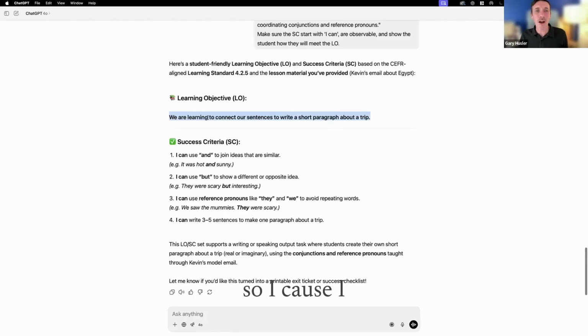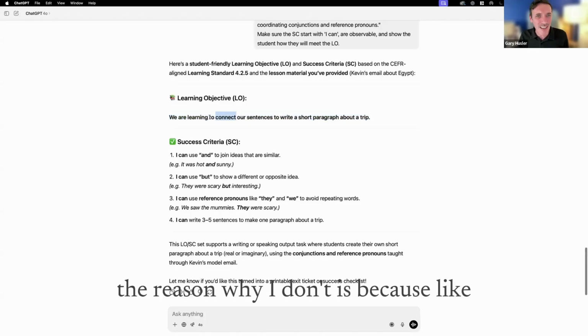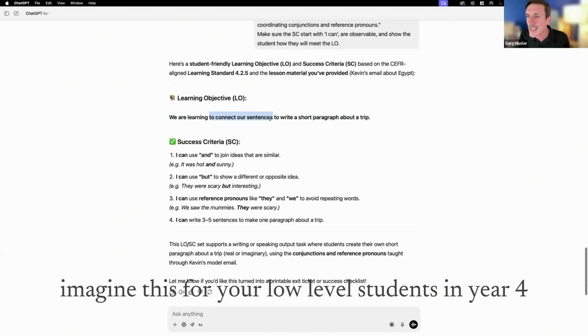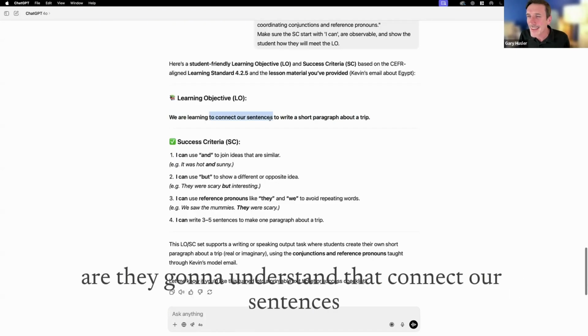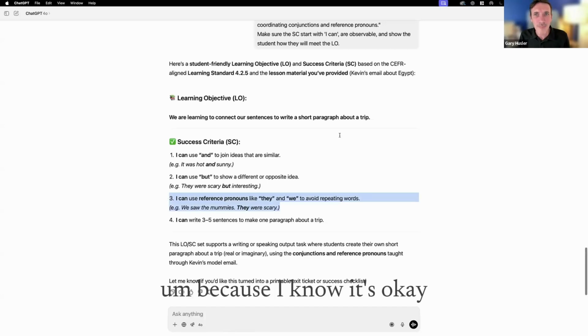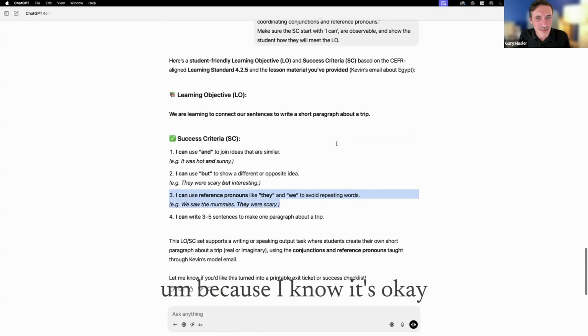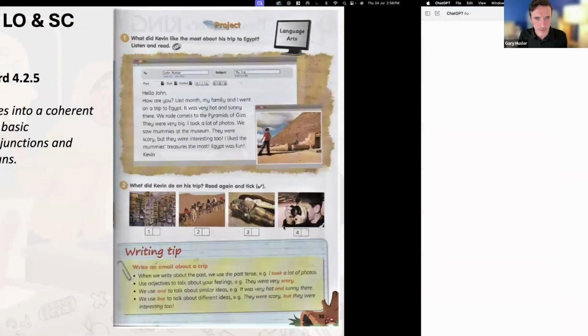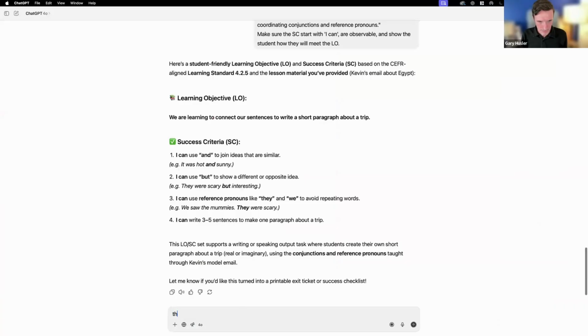The reason why I don't is because of 'connect our sentences'. Imagine this for your low-level students in Year 4. Are they going to understand that? 'Connect our sentences'? Maybe. Also, I don't like this really, because no, it's okay. Let's just stick with it. Okay, we'll come back to this.